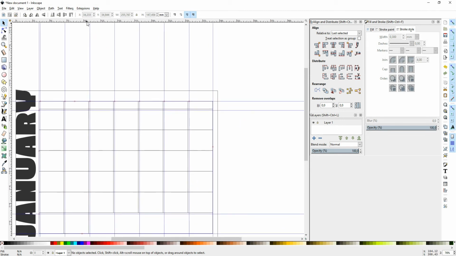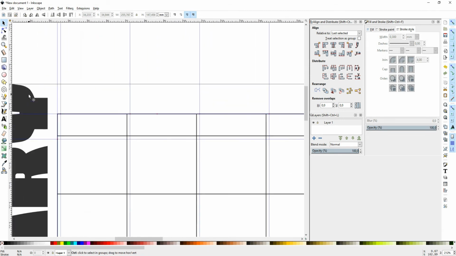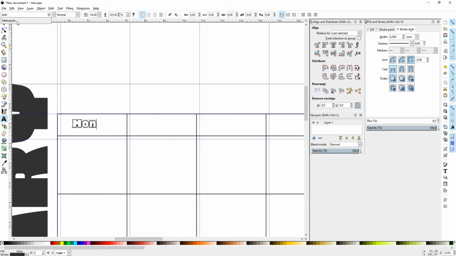Now let's type our text. I start with Monday, and I'm gonna change this to Metropolis. Actually, Erica 1 and Metropolis are free fonts, and I'm gonna put the link in the description below. Metropolis, it's 80% gray, no stroke, shift click on none, and medium, the height is 16.